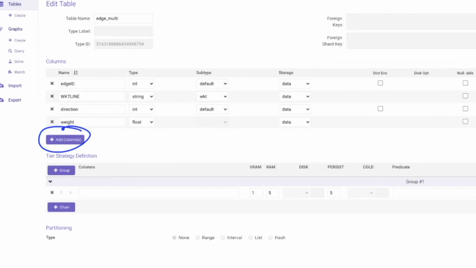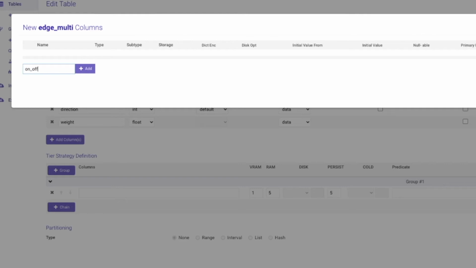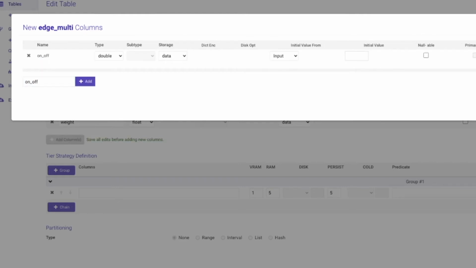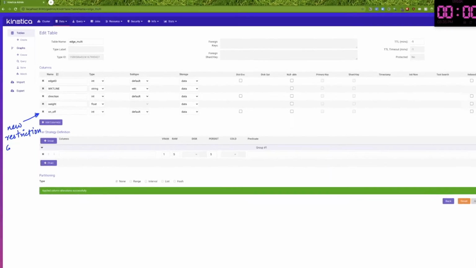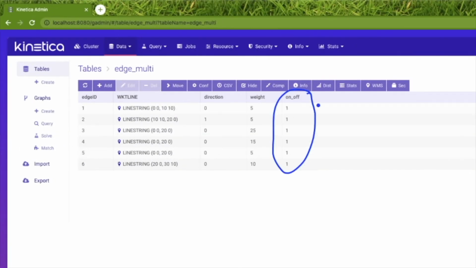Let's add a restriction column. I will call it on_off. The data type is set to int and the initial default value is set to 1. Let's check the table out. As we can see, we have added a new column on_off. By the way, you can call this column anything you want. I've just chosen on_off for the sake of clarity.